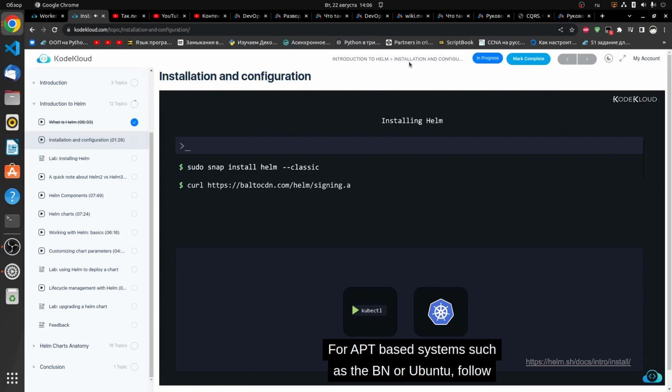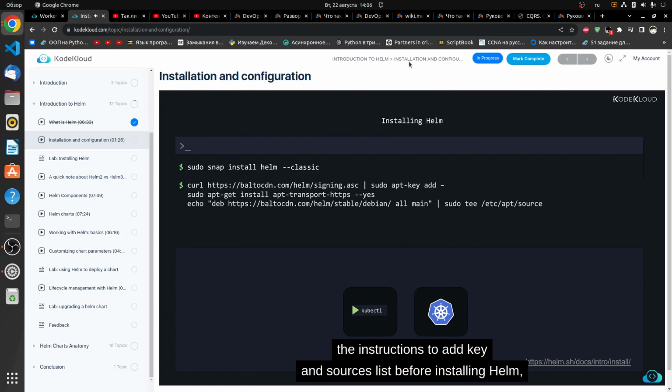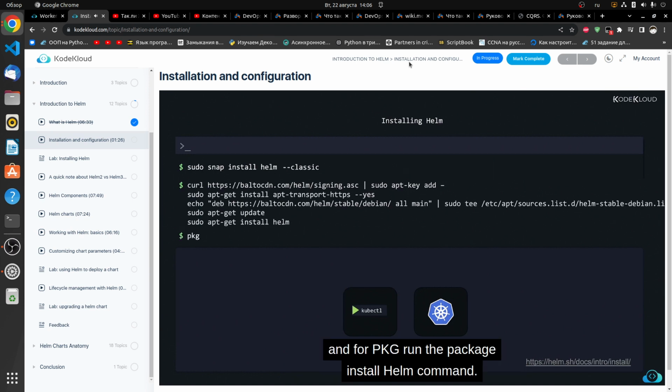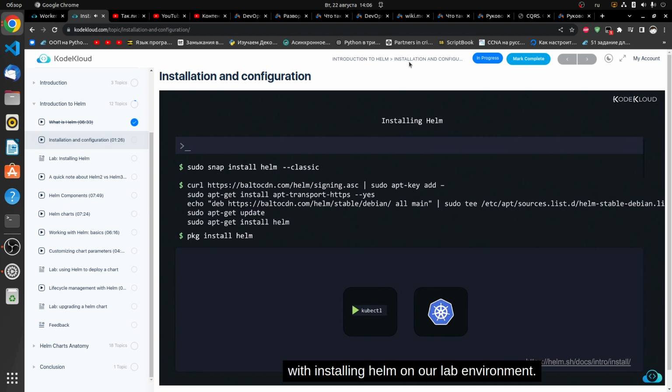For APT-based systems, such as Debian or Ubuntu, follow the instructions to add the key and sources list before installing Helm. And for pkg, run the package install helm command. Now, always refer to the latest instructions from the documentation pages to install Helm for your version of operating system. Well, that's all for now. Head over to the labs and practice installing Helm on our lab environment.